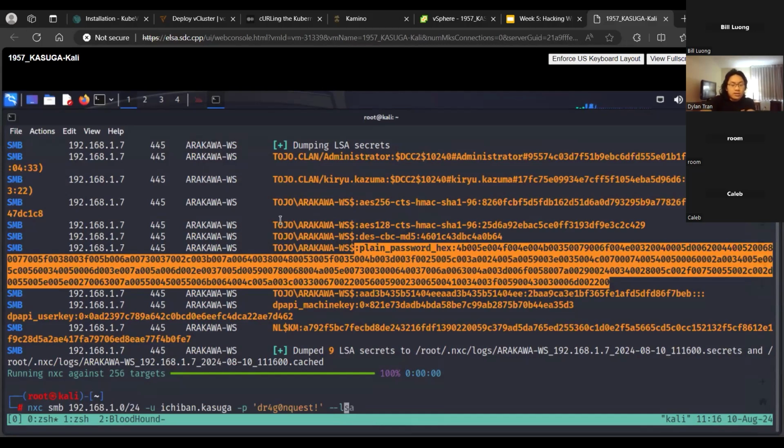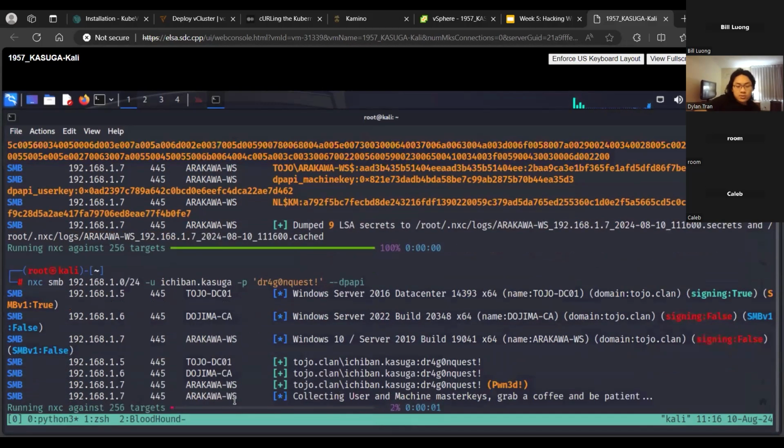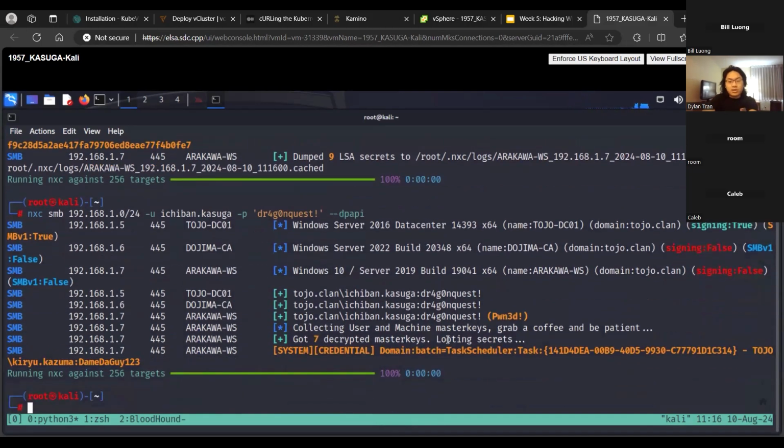And then let's see. Then we could do, what do you call it, DPAPI. I just realized I forgot to show BloodHound enumeration, so we should probably do that in a bit. So we have this Kiryu Kasuga account credential through a scheduled task through DPAPI. I have no idea what Kiryu can do though, so we should run BloodHound.